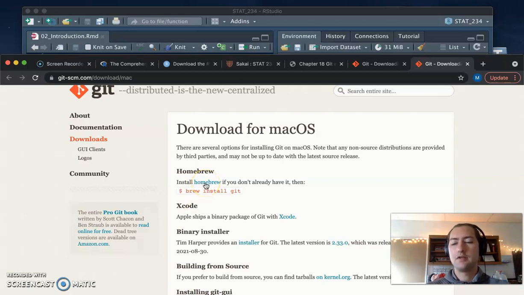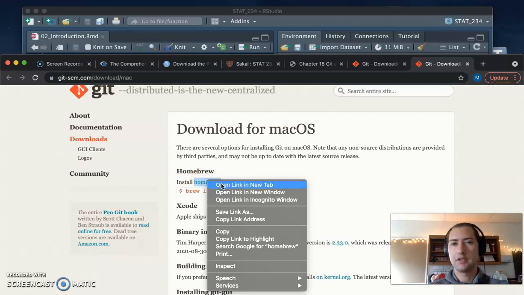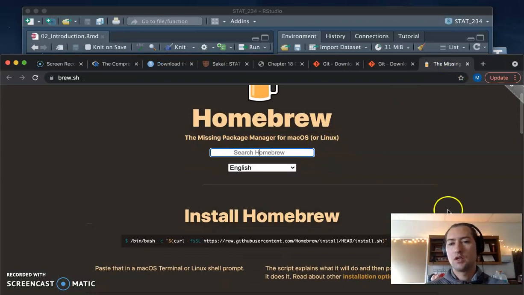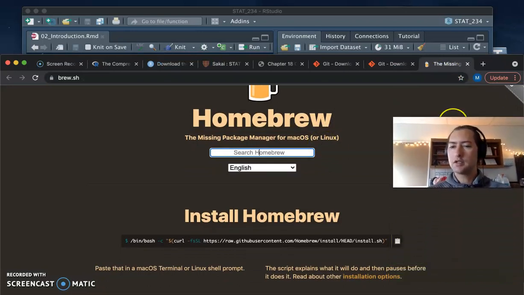And so if you click on this Homebrew link, which I'm going to open in this new tab, it will take you to this strange looking page. And so all that you would need to do here is click this copy button next to this install Homebrew command. So I'm going to click that copy. I saw the little check, so that's good.